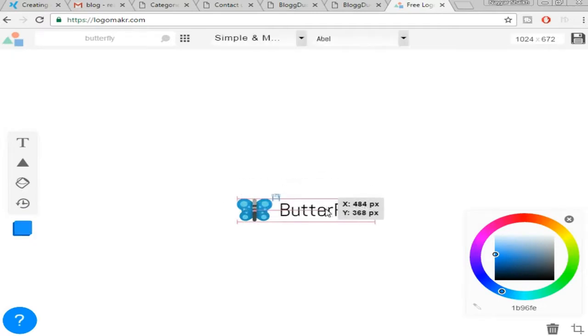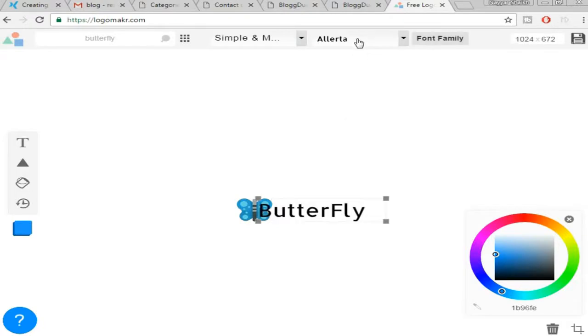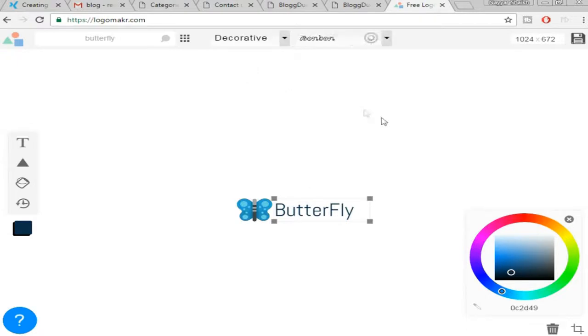Now keep this thing over here beside this, and we can change the font from here, but I like that font only. So what I do is keep this thing, and we can also change the color of the font. For example, as you can see, we can change the color of the font. We can also make some different changes, like we can make it decorative or whatever.